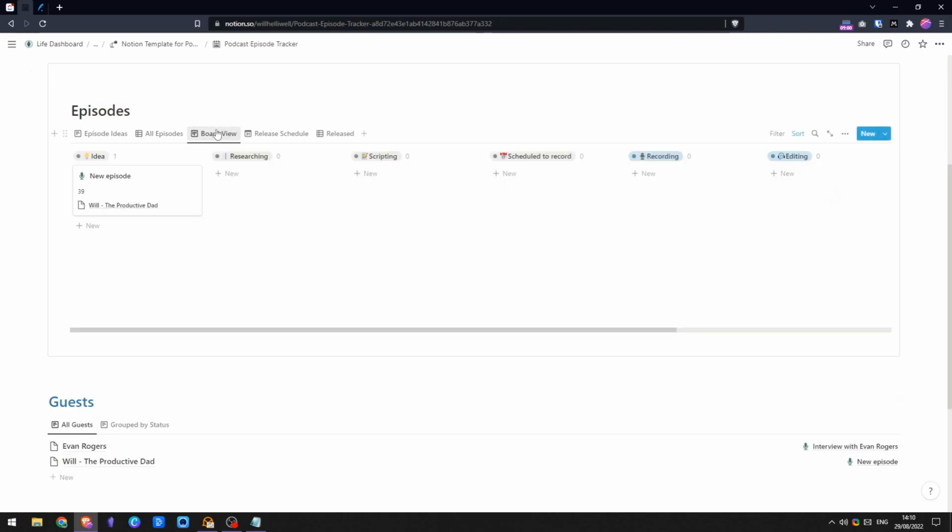The next view is the board view. Lots of people like working in this Kanban board style. And again, it's really easy. You can just click and drag episodes over to the different statuses there.